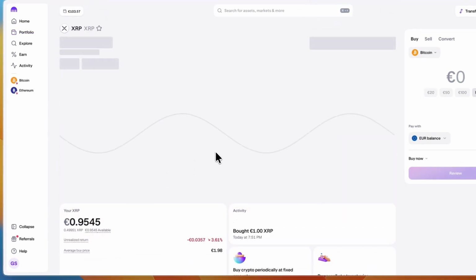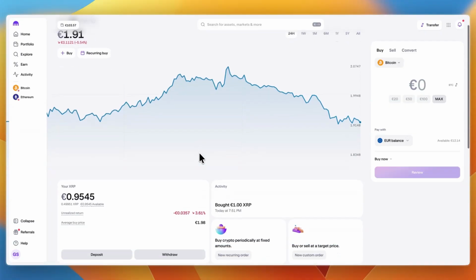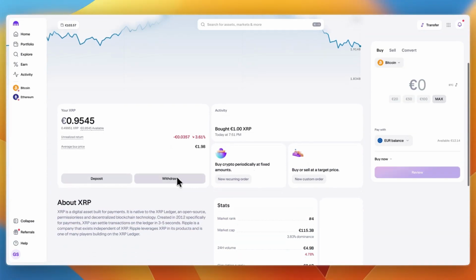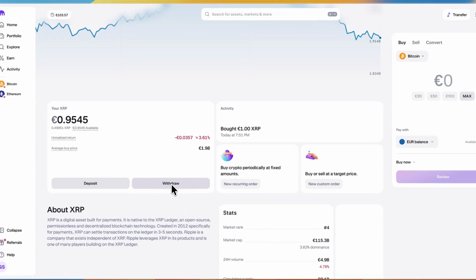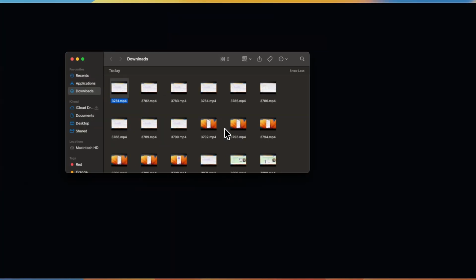Now once you have selected XRP, what you then want to do is find a withdrawal button or a transfer button. In this case it says withdrawal right here, so click withdrawal. I have already withdrawn a couple of times, so I can just select the withdrawal address I want to use. But if you don't have it here, just click on add withdrawal address.